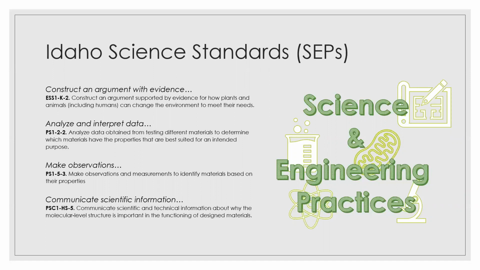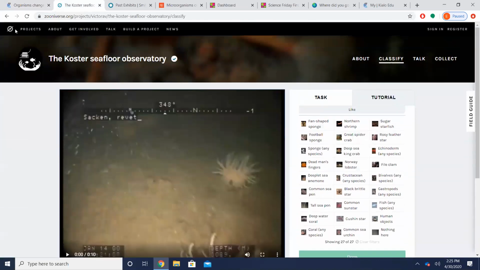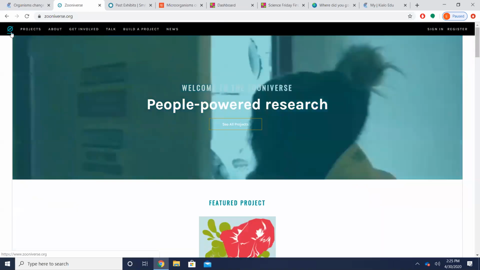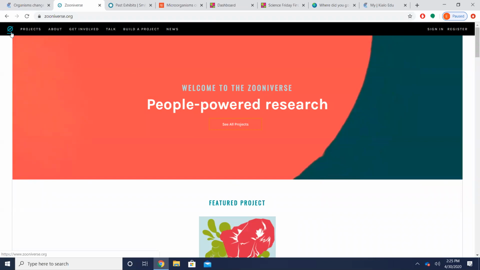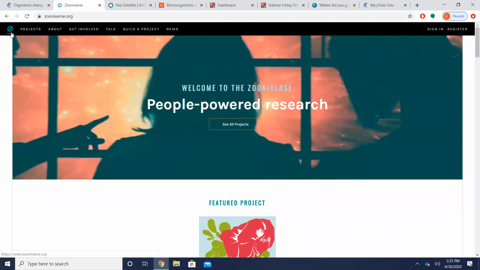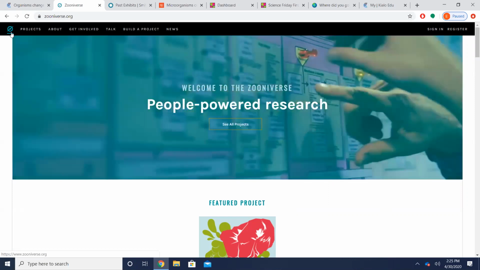The second one I want to talk about is an analyze and interpret data resource. So this is a really fun one, and I'll show you how I got into this seafloor observatory. So this is called Zooniverse, and it is people-powered research. So it is research projects that rely on the outside community, outside people to come in and analyze the data that they can then use for their research.